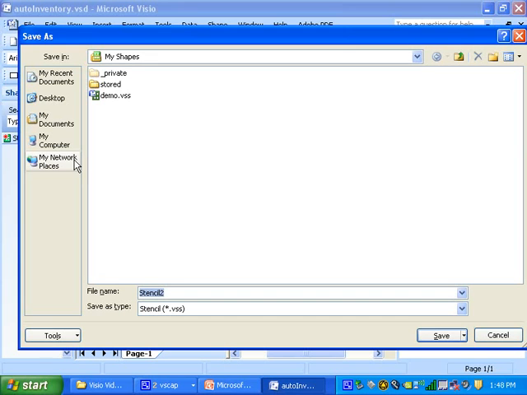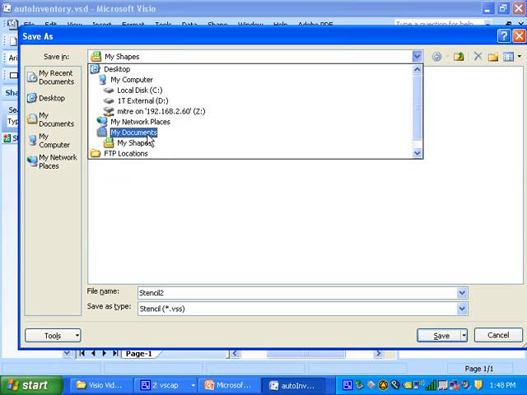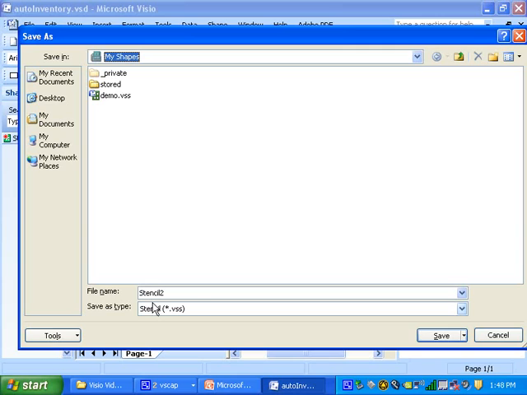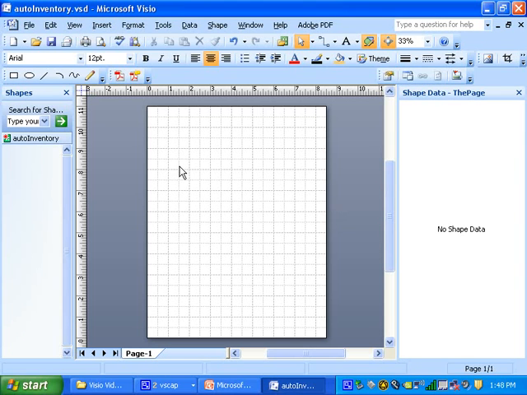Now I want you to note that it saves this in the My Documents folder, My Shapes directory. That's where all of your stencils that you create, your Visio stencil sets, will be saved. So I'm going to call this auto inventory, just like we did the diagram. And notice the file extension is .vss. Okay, we've done so. You see now it says auto inventory for the title of our stencil.